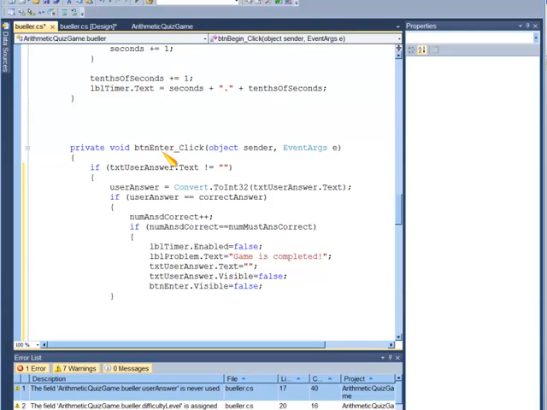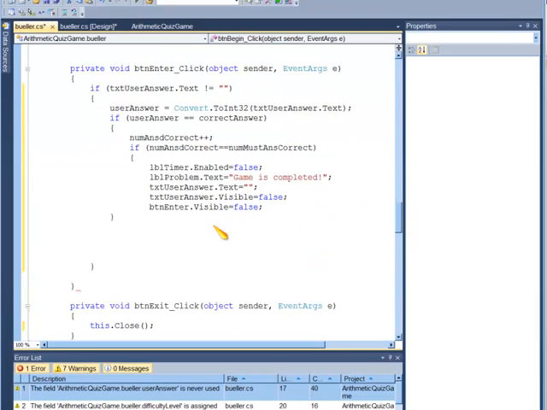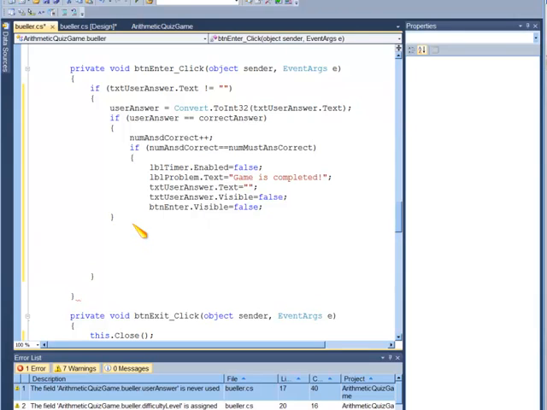If the enter button's visible property is set to false, nothing's going to happen. You have to have the enter button's visible property set to true for the accept button property of the form, which is set to that enter button, to work. Okay, so now what happens if they did not get the correct answer?